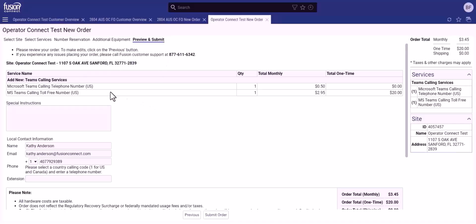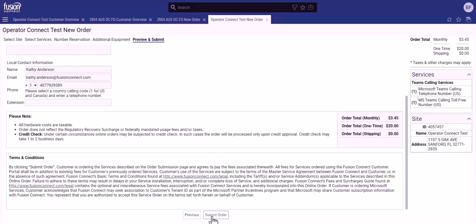Here is your preview and submit page, providing you the services you're ordering, the quantities, and the monthly cost. Simply click Submit Order to submit your order.